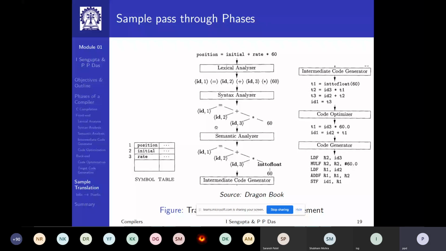For example, what will be the lexical items? That depends on the specification of C. What is the kind of operators, what is the kind of constructs we have, that depends on C. What is the meaning that we have for different constructs depends on C. So these are components which are significantly dependent on the source language.